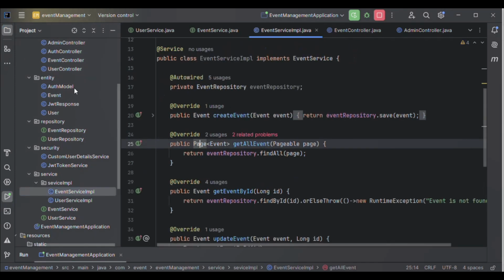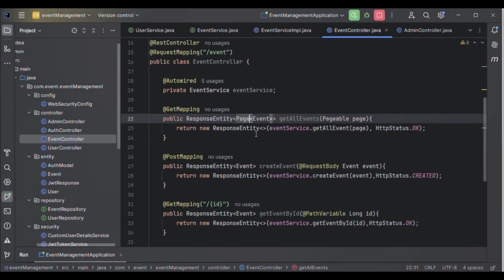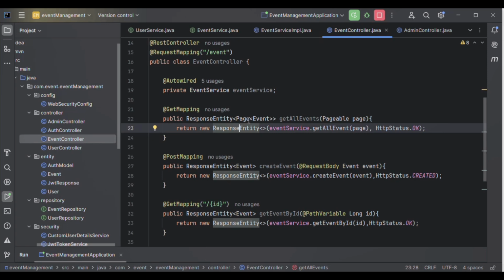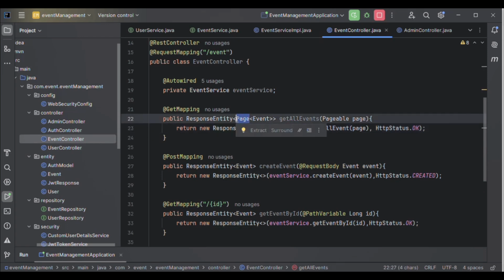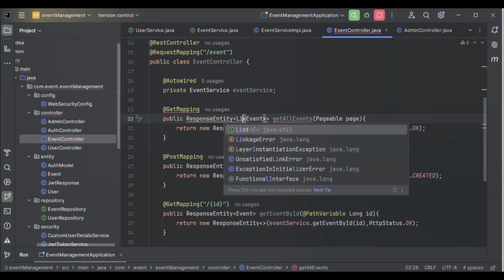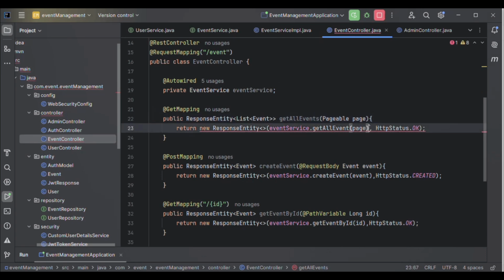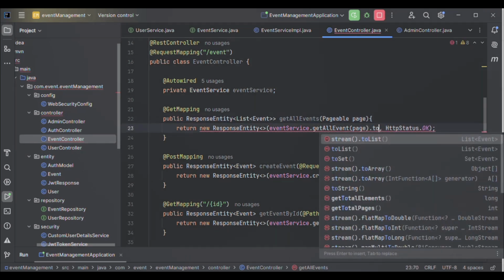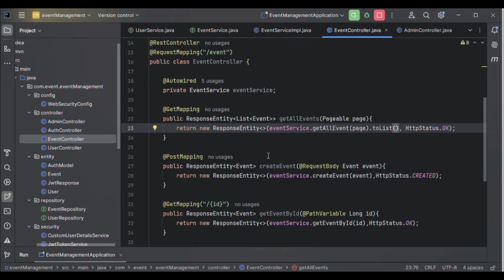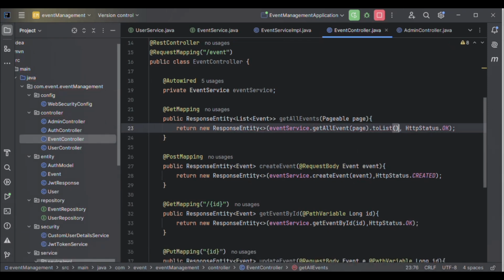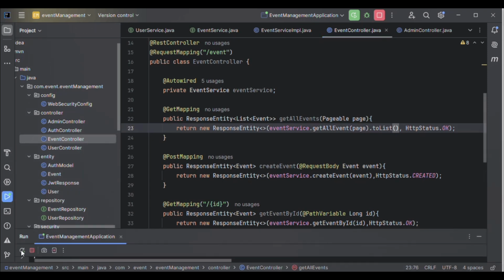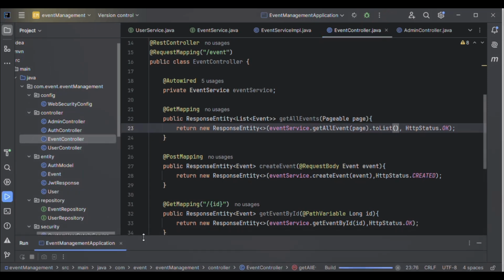Go to the auth controller and event controller, and here instead of sending the Page, we will return the List. So list of event, and we convert this to the list and return the list of event. Now let me rerun the application.